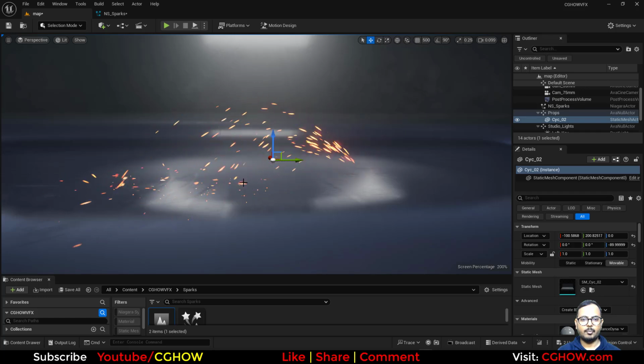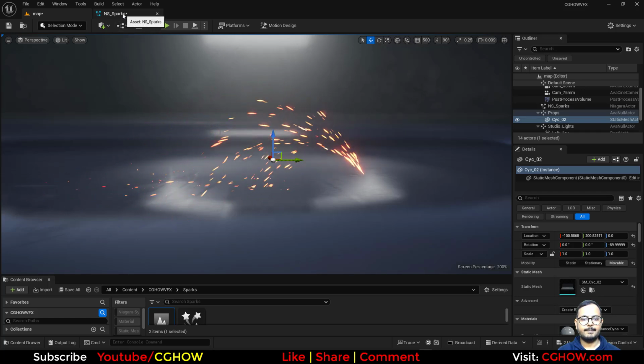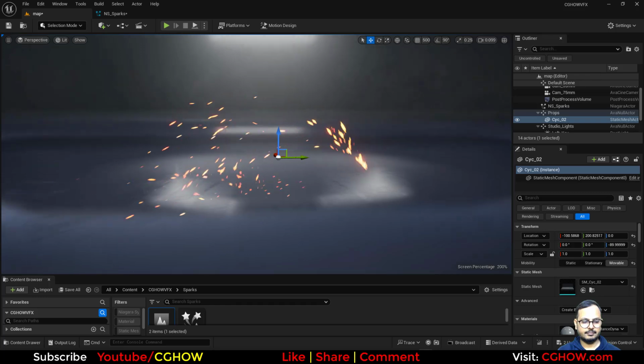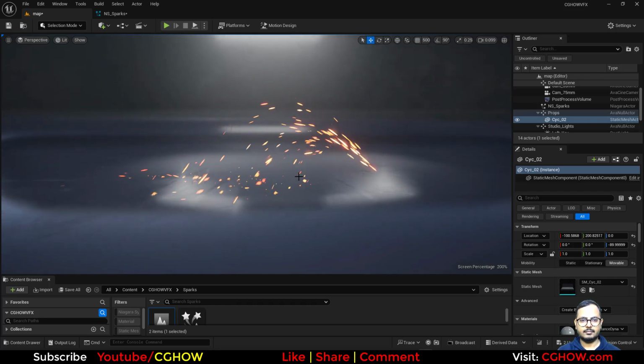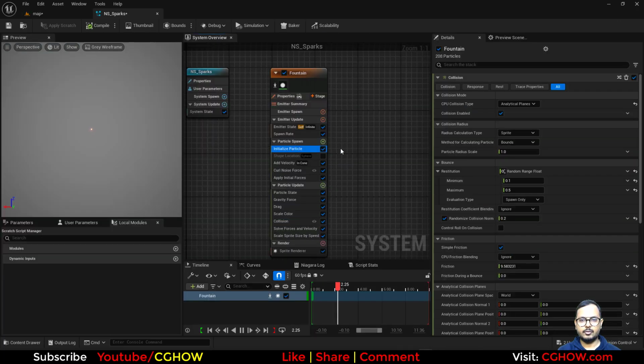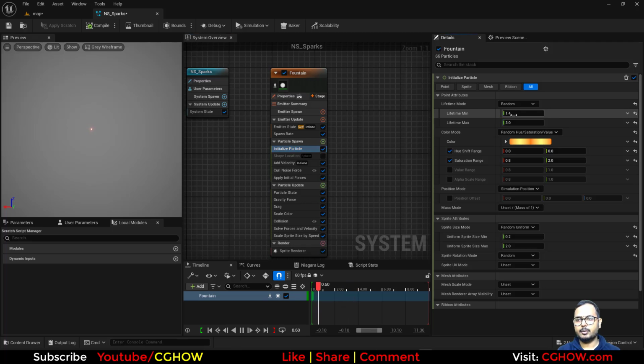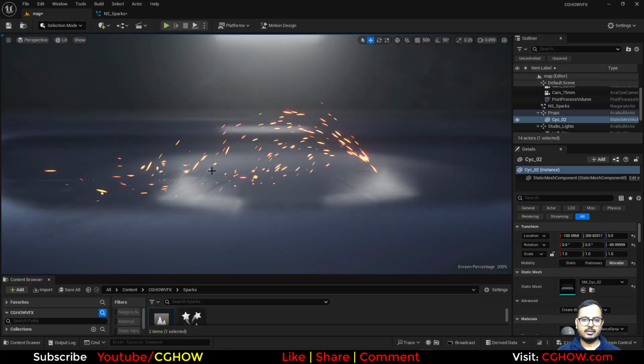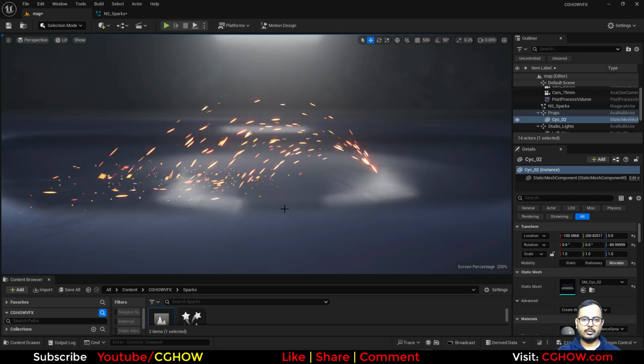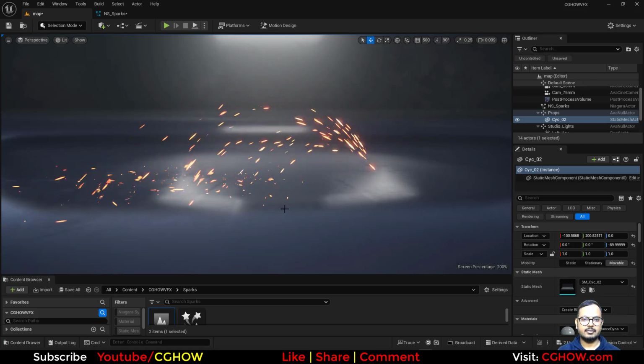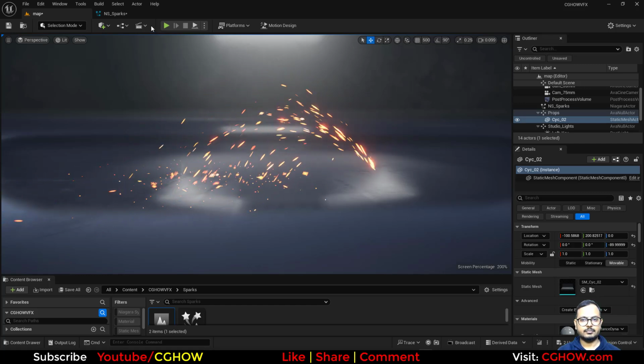They're kind of stopping, some particles. See, and I'll also increase the life, maybe 3 and 2, so they will be visible on the ground like this. It looks cool.